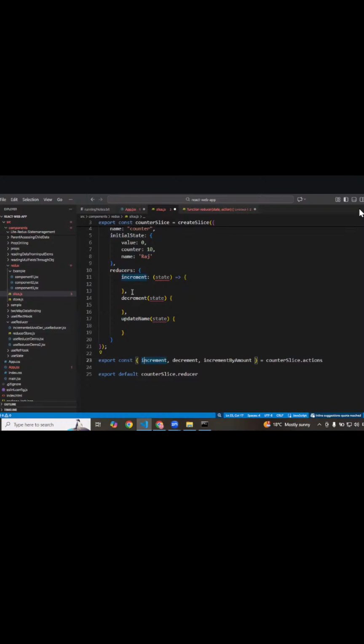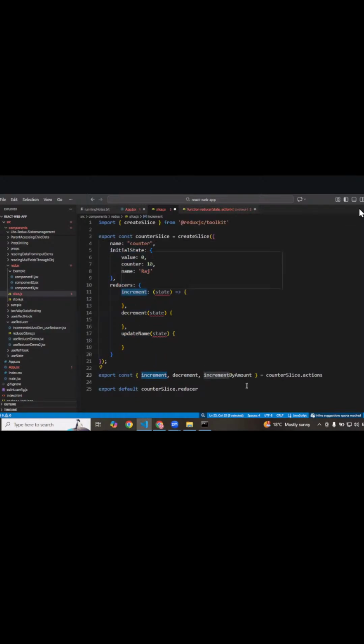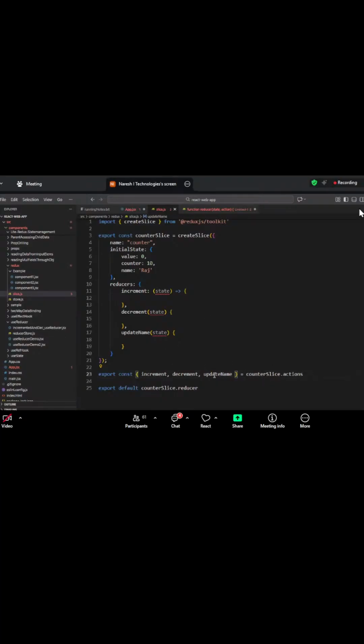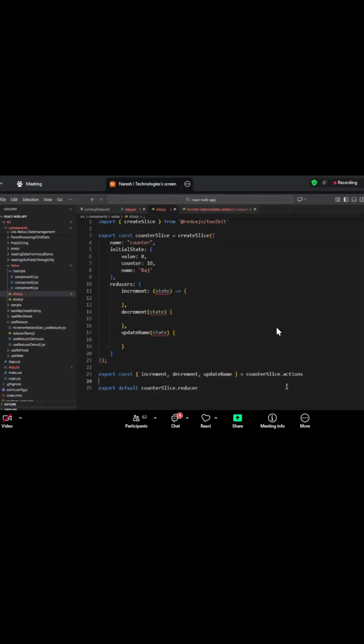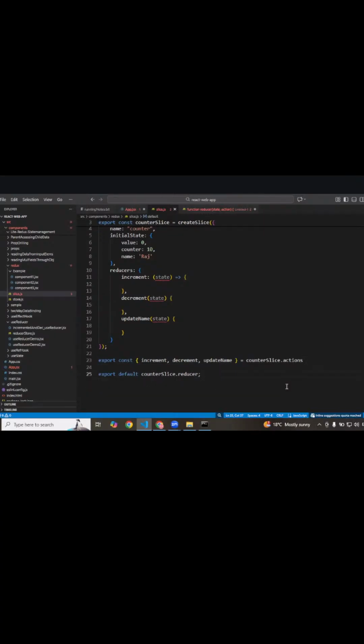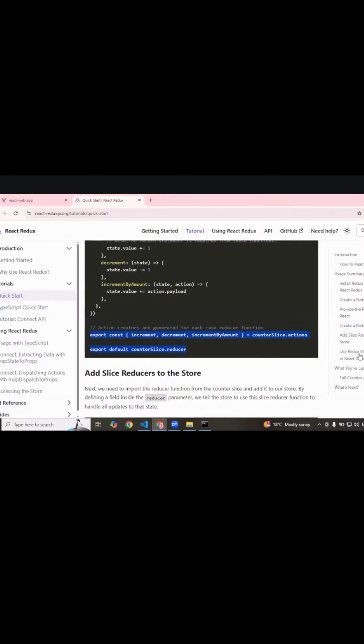Exporting this increment action, exporting this decrement action, at the same time, update name. These all are my actions which I want to export, so that anyone who wants to make use of this can simply make use of these actions in their component. In the same way, counterSlice dot reducer, I'm completely exporting this reducer also to the outside world, so that they can just make use of it. After this, any questions up to here?